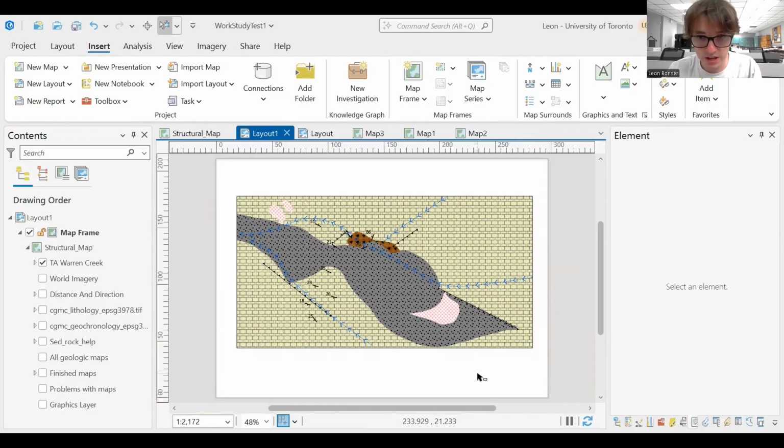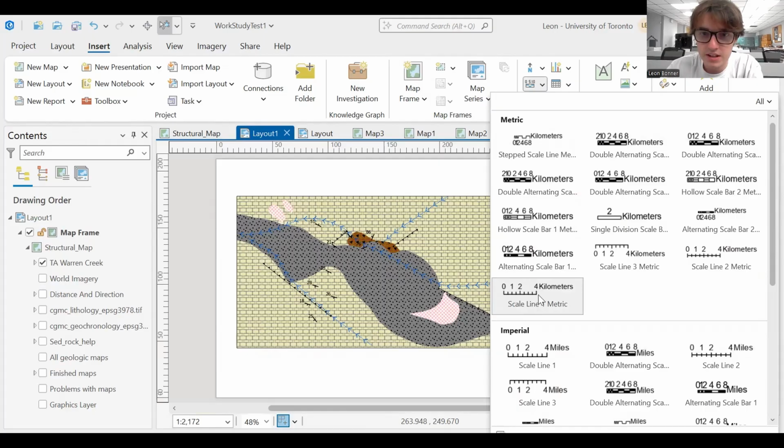We want to add a scale, and we want to add a legend, which will explain everything on the map. Now, to start off, I'm going to start by adding a scale. A scale and a north arrow are the easiest things to add. Now, ArcGIS has lots of options.